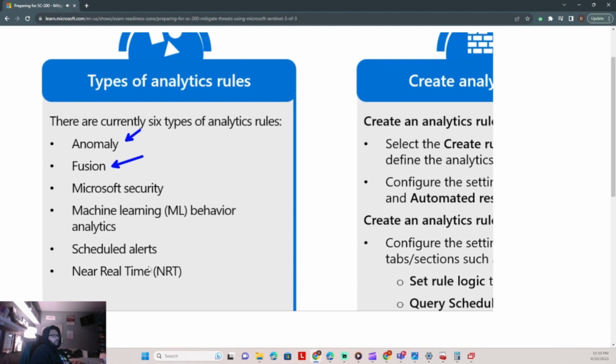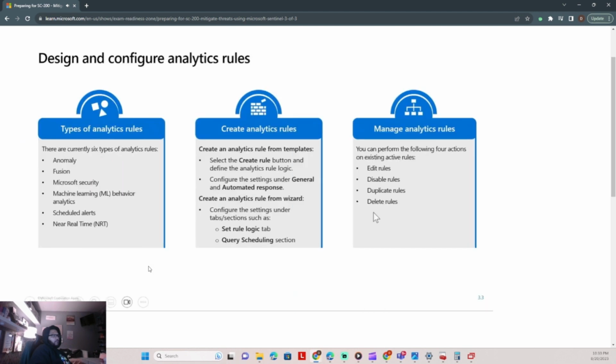Microsoft security alerts are kind of self-explanatory. They're going to come from the Microsoft Security Service. Machine learning behavioral analytics are the core of how we evaluate all that. Scheduled alerts. We may have scheduled analytics rules that run periodically. And then near real-time evaluation. The NRT rules we use to govern near real-time evaluation. There's a limited set of those based on scheduled rules. They run usually once every 60 seconds to give you information that's as up-to-date as possible. That's why it's near real-time, not real-time.